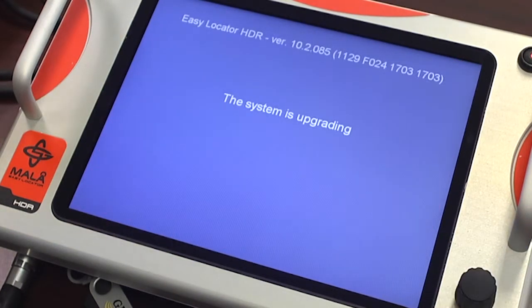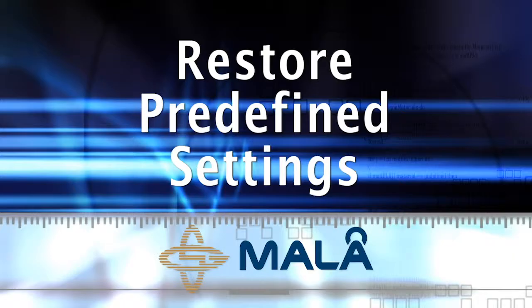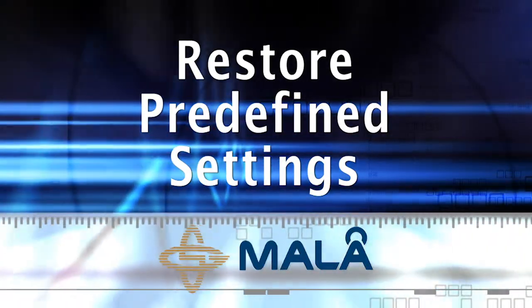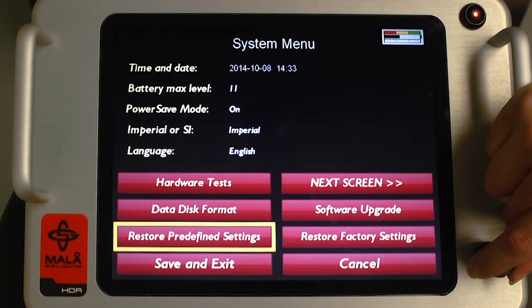The software will then be uploaded to the monitor. The system will then reboot. Restore predefined settings. This selection is used at the discretion of Mala technical support personnel during troubleshooting in the event the Easy Locator HDR experiences a problem.